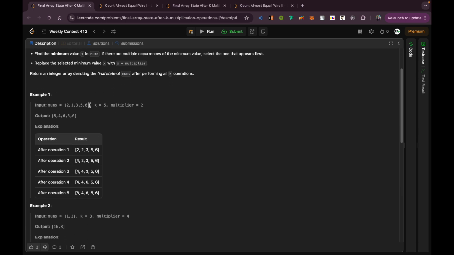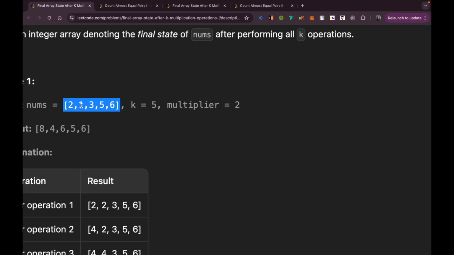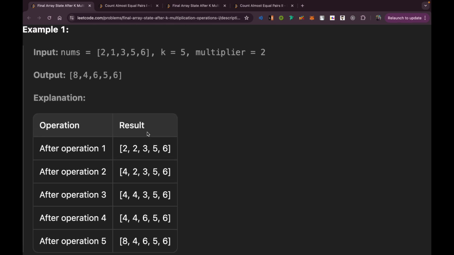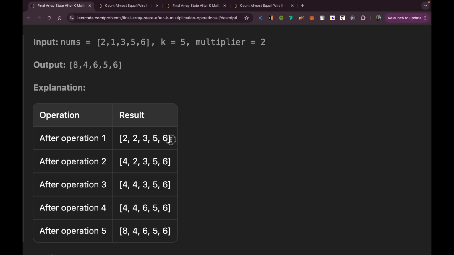Alright, if you look at the current array, let's say the array is 2, 1, 3, 5, 6 and k is 5 and multiplier is 2, then they have actually shown you the 5 operations. You start off initially, you look at the array and ask, what's the minimum in this array? The minimum is 1. So you identify 1, multiply it with 2, and that's one operation. So after one operation, my array looks like 2, 2, 3, 5, 6 because this 1 has been multiplied by 2.